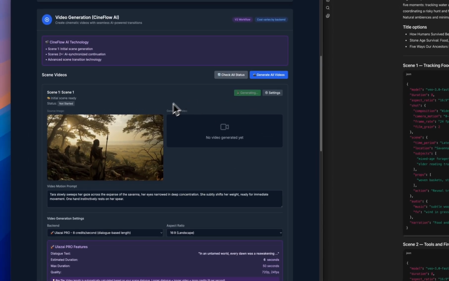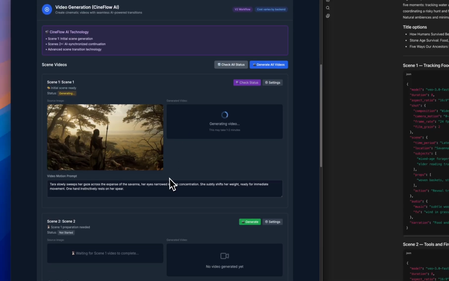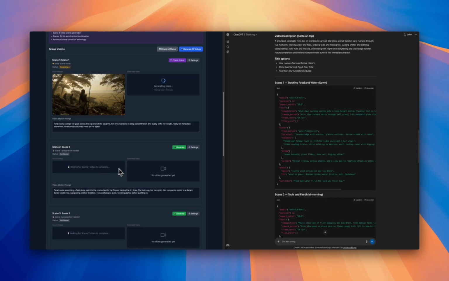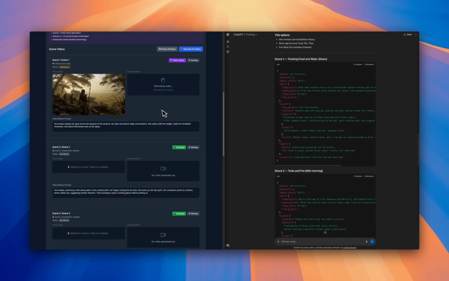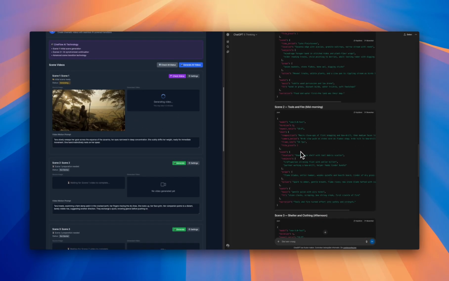I will generate the video. The video generation has started. We can't start the second scene generation because we will have to wait for the first video to finish. And in a moment, you will see why we will have to wait.